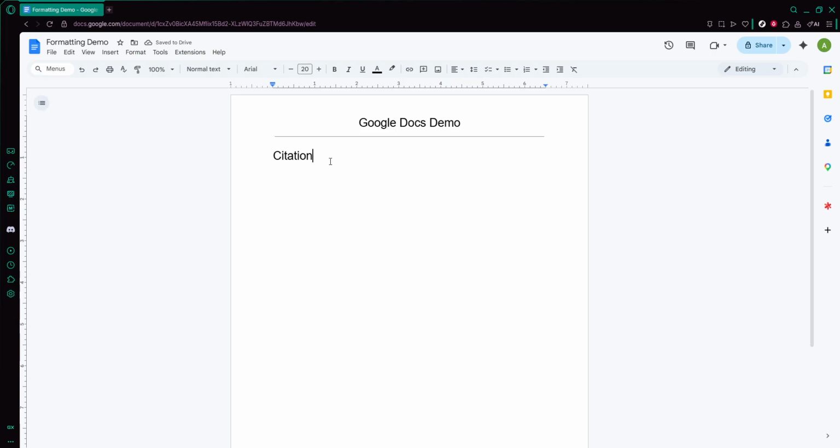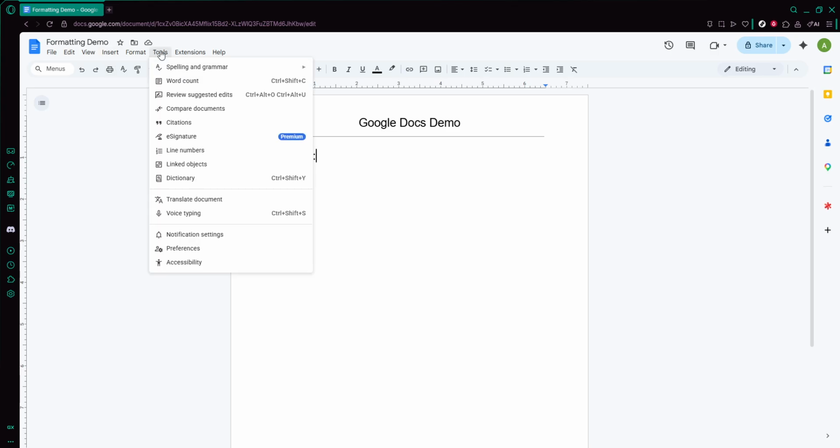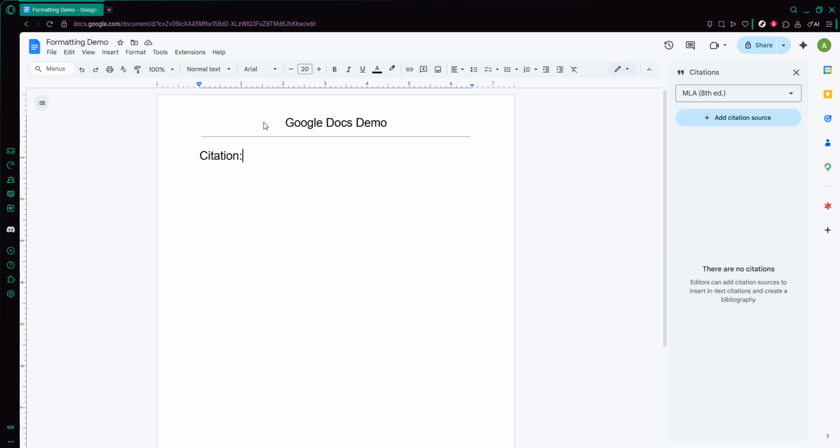Once your document is open, look toward the very top of the screen at the main menu bar. You'll see options like File, Edit, View, and so on. What you're looking for is the option labeled Tools. Click on Tools and a drop-down menu will appear. In this menu, find and click on Citations. When you select Citations, a panel will open on the right-hand side of your document. This is the dedicated citation sidebar where you'll manage all of your sources for this document.